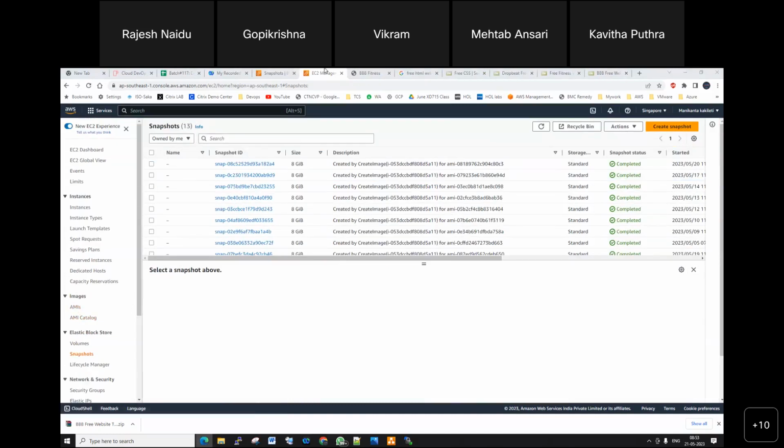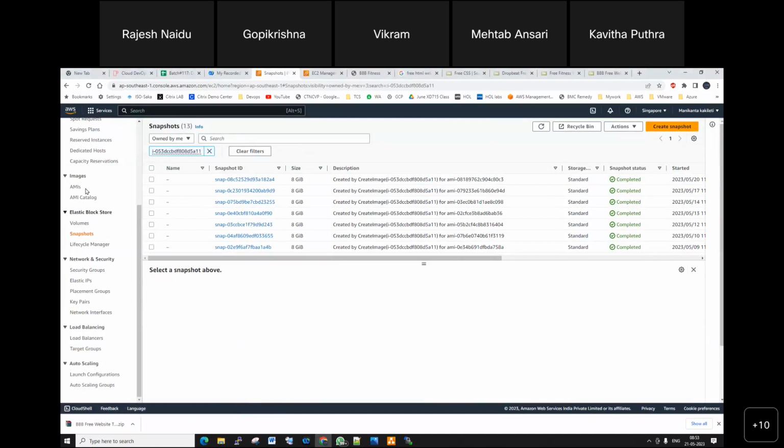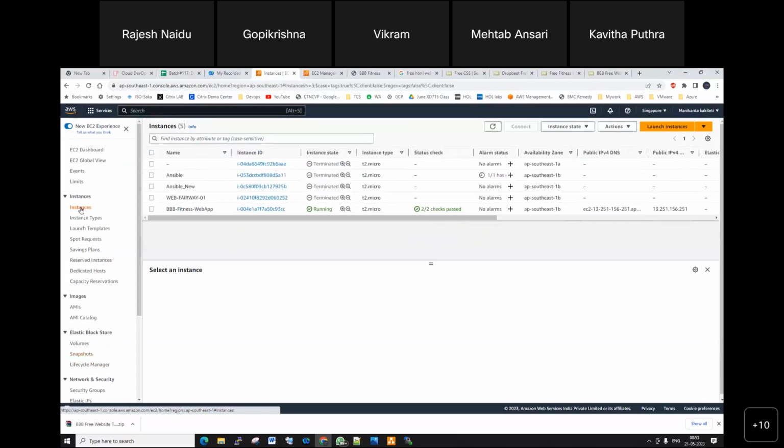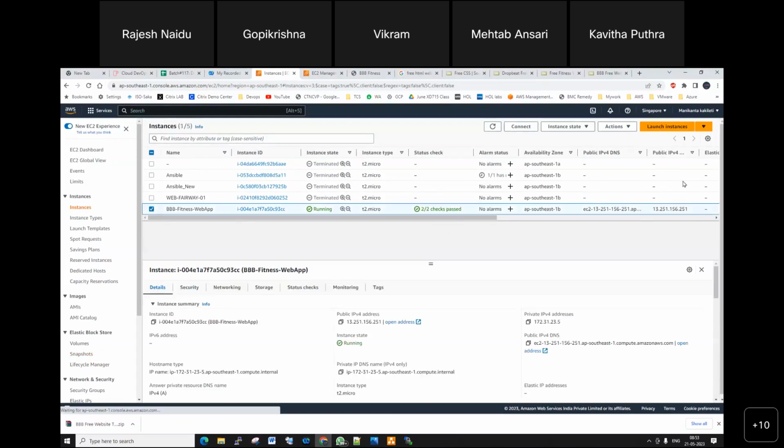Whatever server I have created, go to the instance. So the BBB Fitness web app, I'm going to convert it to an AMI. So in future, if you need any server with the same configuration, you can create it easily. Now I'm using this server. Go to Actions. Here is the option called Image and templates.